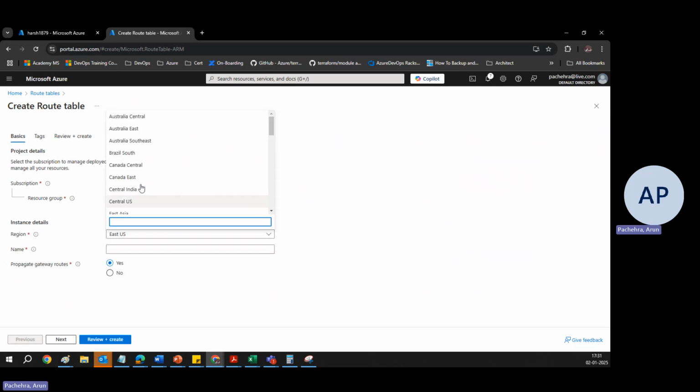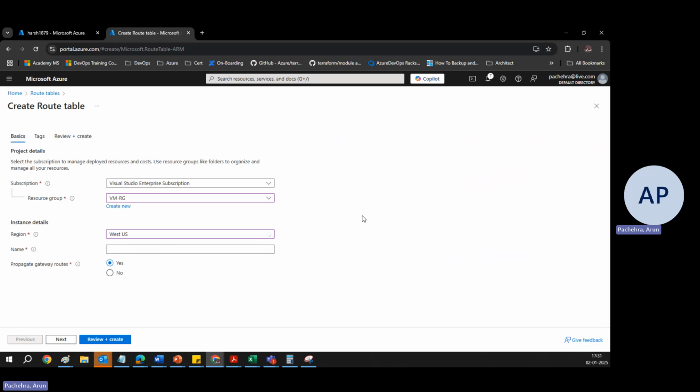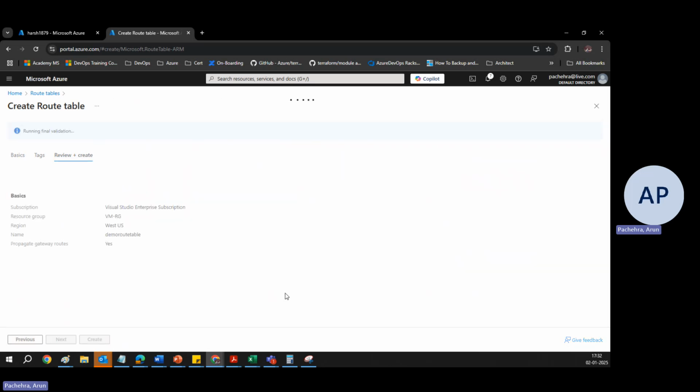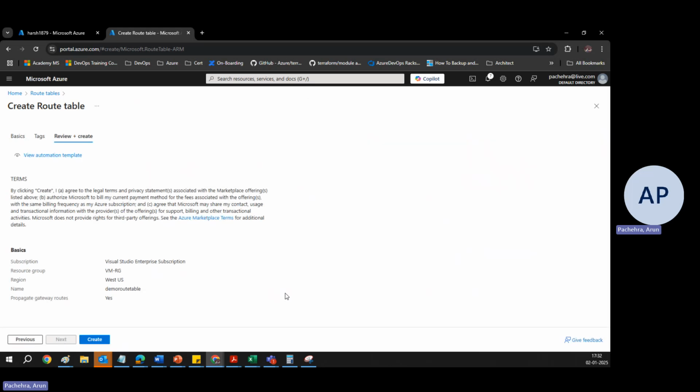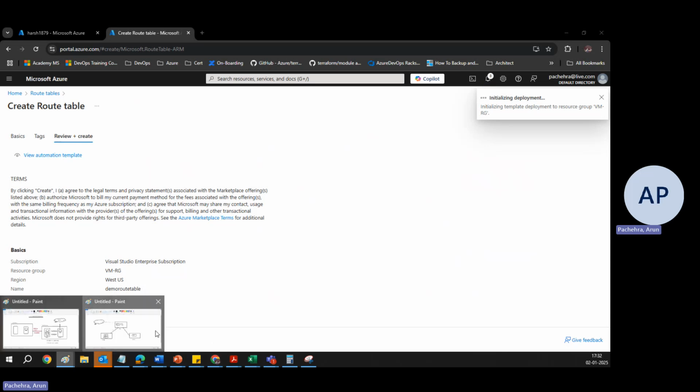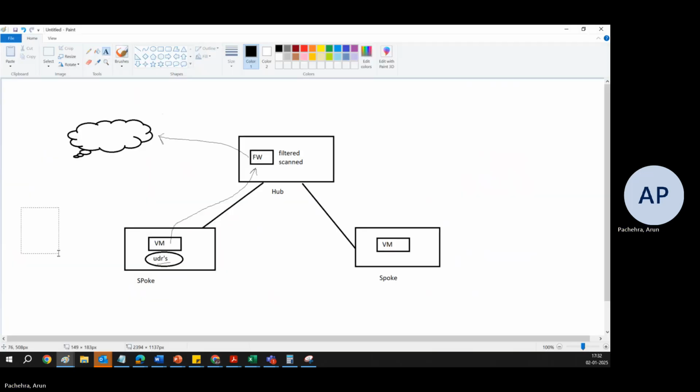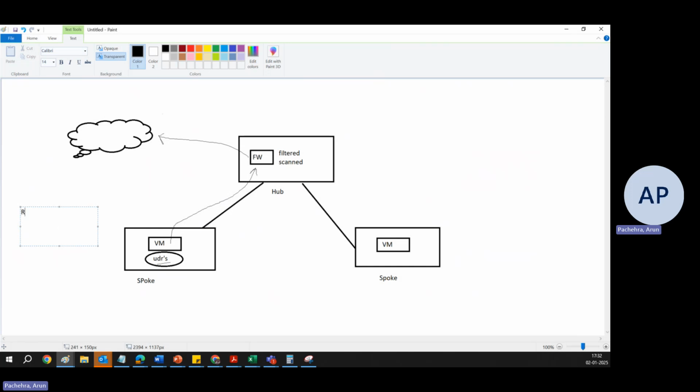All right, so let me create the route table. Now, if you remember, our VM was in West US, VMRG. Let me call it demo route table. Nothing much is needed, because this is just a black canvas on which we will paint the routes and associate those routes to the subnets. So let's create it. We are just creating a route table in the same location where the VNet is, and inside this we will create routes.